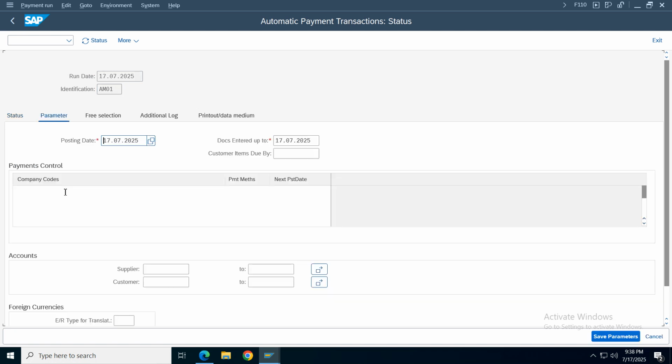Click on parameters. I have to give company code AM01 here. Since we are executing this program, by default it is coming as posting date. Documents entered up to: whatever invoices we have, the open items will be considered till this date. Company code AM01, payment method M. Next posting date is 18/07. Tomorrow I want to execute again. You just have to mention when you want to execute this program next time, so I'm giving the next posting date.